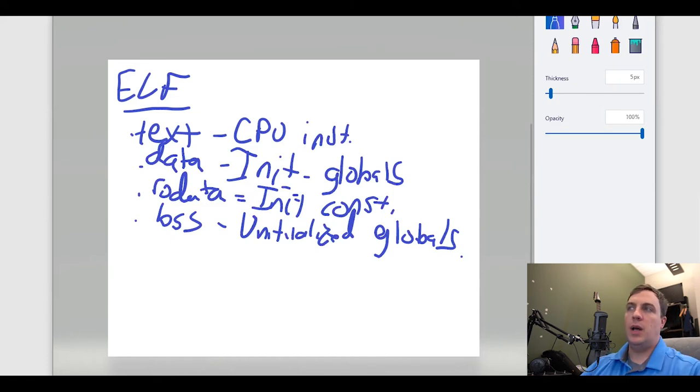So if we don't want some malicious hacker to be able to edit our CPU instructions while they're running, we can say that text is execute read only. So if I try to write to it, it's going to go to the kernel and say, hey, somebody tried to write to the text section. And so that's why we break these up into different sections. BSS section, because whenever we run a process, the BSS section is uninitialized globals. Well, BSS is supposed to be zero, and the kernel is responsible for setting the BSS section to zero.